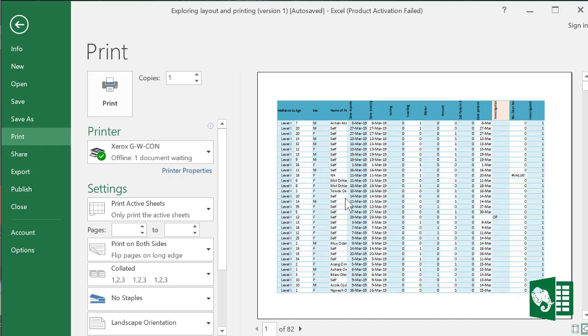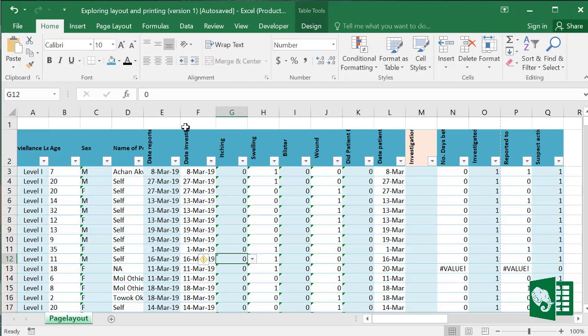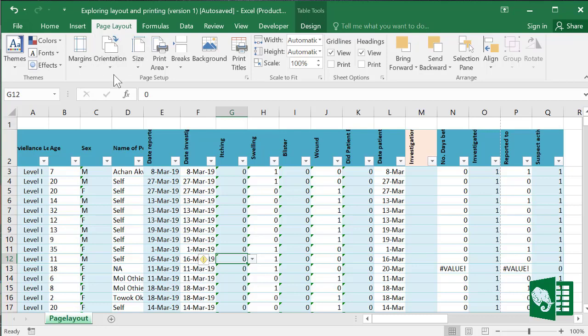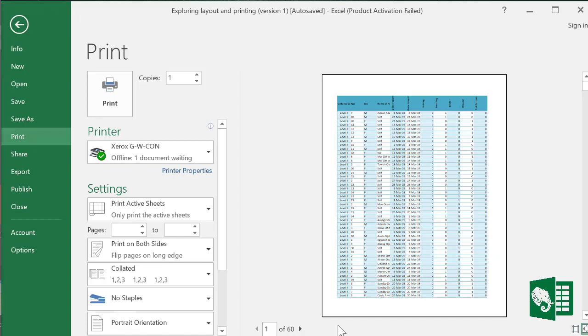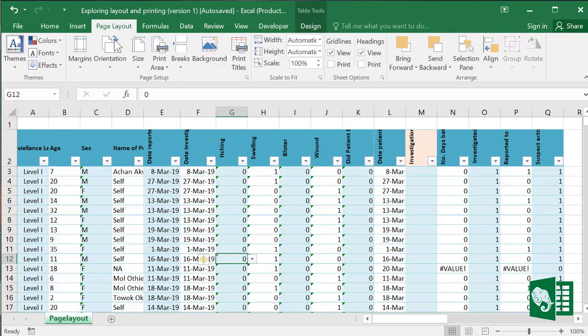Let's return and do some changes here. If we change the orientation to portrait and see the preview again, let's go to File and Print. Now the page number becomes 60. It's increased to 60. I will work on setting up the page for good printing in the next lectures.